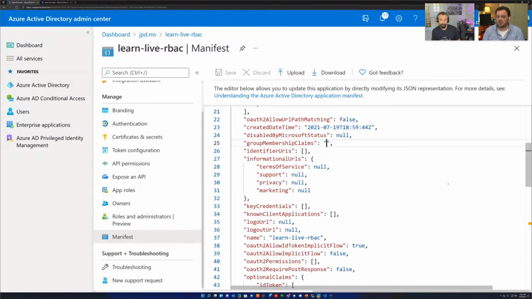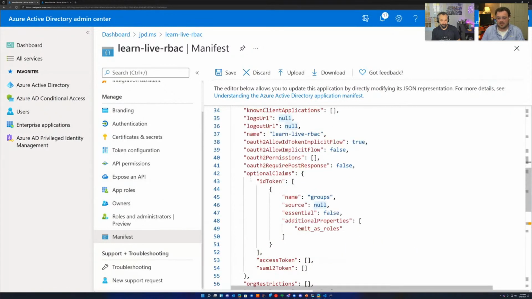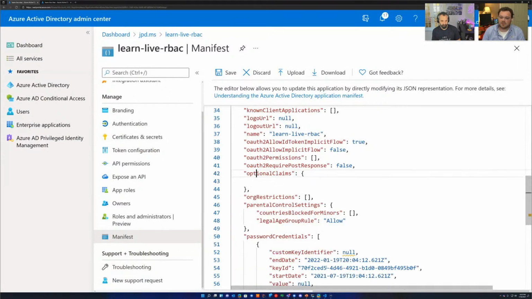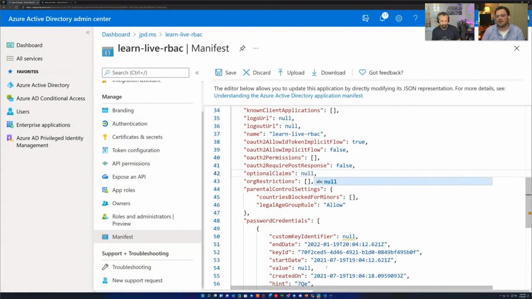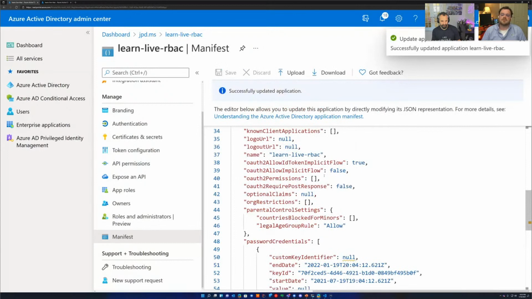Yeah. So we're going to set our group membership claims back to null because I don't want to get them. And we're also going to delete our optional claims because I would like to not receive those. Mm-hmm. So optional claims, does this need to be null or empty? I actually am not entirely sure. So we're going to make it null, and if it blows up, we'll know why. So save this one. It worked. And now, oh good, because it would have kicked it out. So it does do some validation.